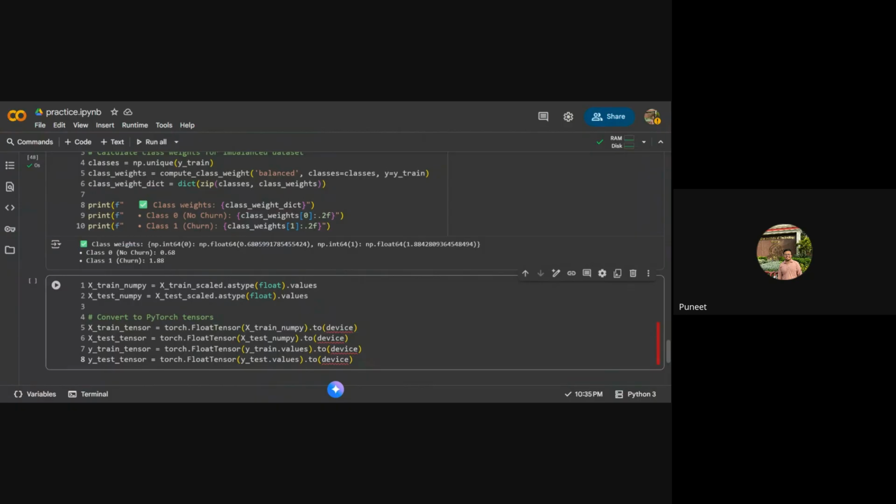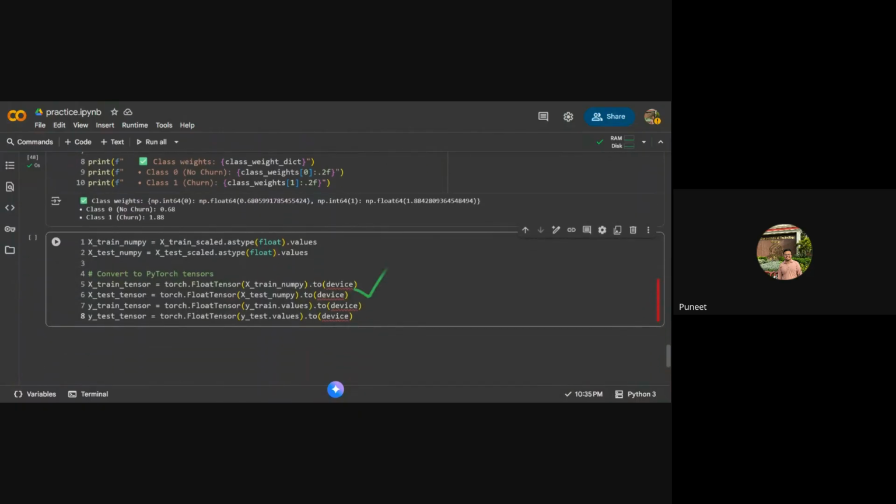Just one thing you have to remember: you cannot go directly from pandas to tensor. You have to first convert the pandas series into NumPy, and from NumPy you can go directly into tensor. We discussed this in the last class also. What is the process of moving from tensor to NumPy and NumPy to tensor? You can refer to that. This is what is being done through this.